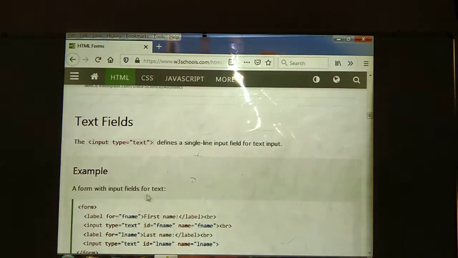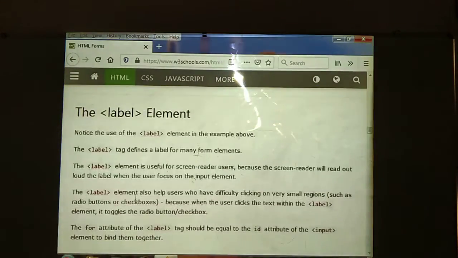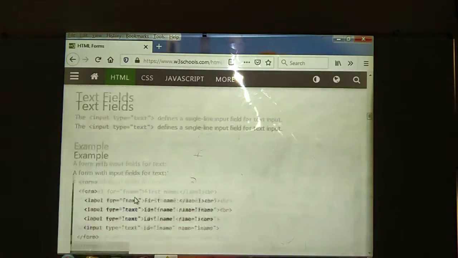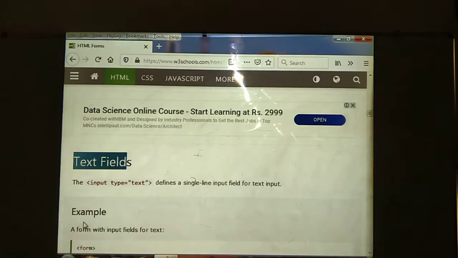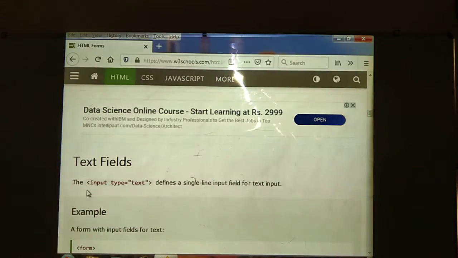Today we can start with how to create text fields first. What is the use of the text field? Whenever we need to enter a father name, last name, first name, student name, character based data, if you want to enter a single line, we need to use the text field.